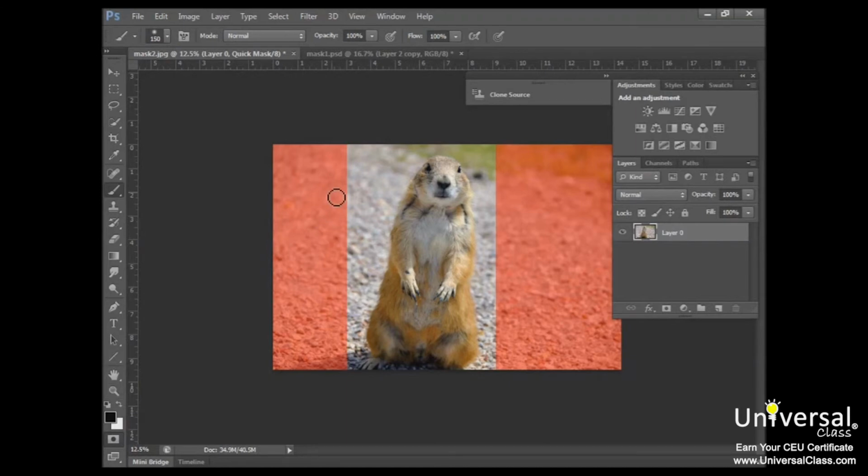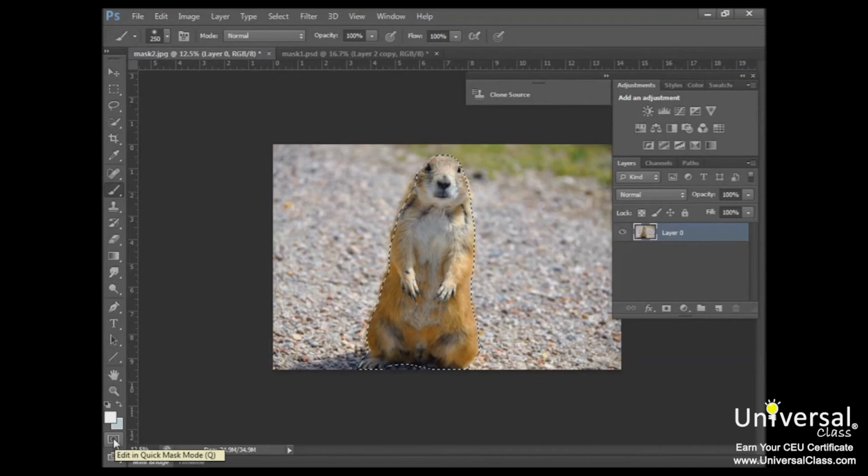So I'm going to go ahead and use my paintbrush tool to completely isolate my little prairie dog here. And if I was spending a little more time on this, I could be more exact. But for now, we're just going to give him a rough overlay here. There, so more or less our prairie dog is isolated now. Now click on the quick mask icon again. You'll see that the prairie dog is now selected.